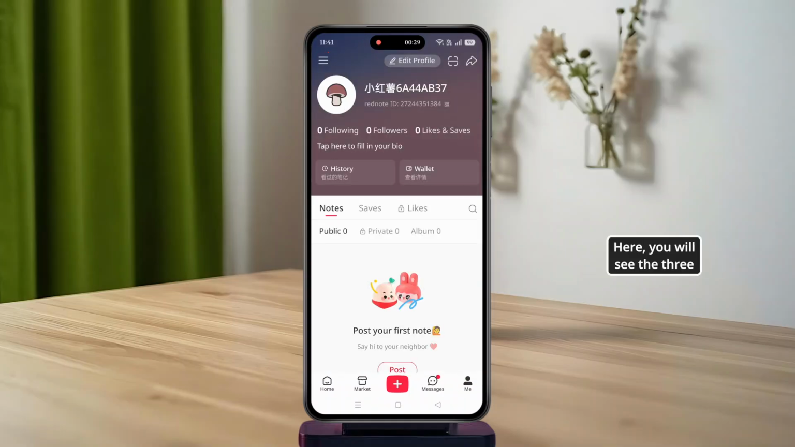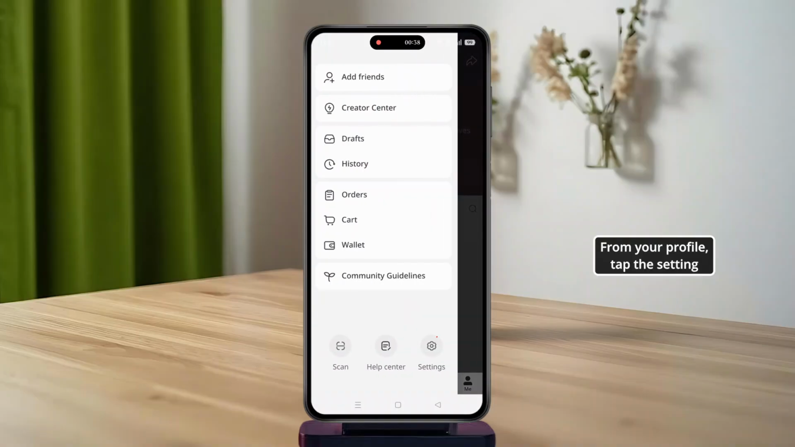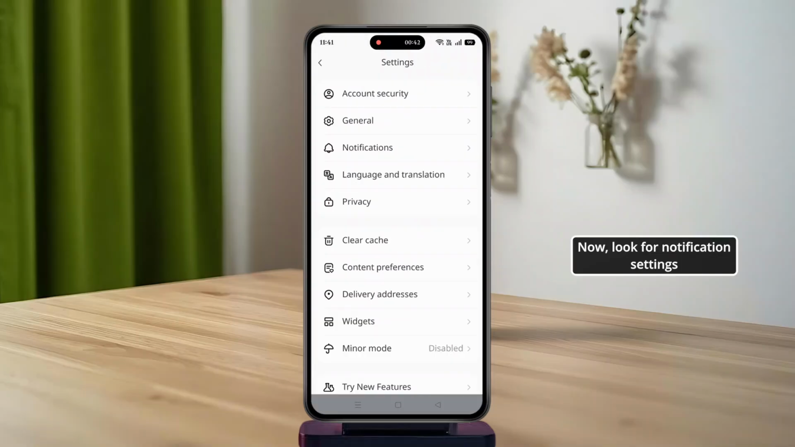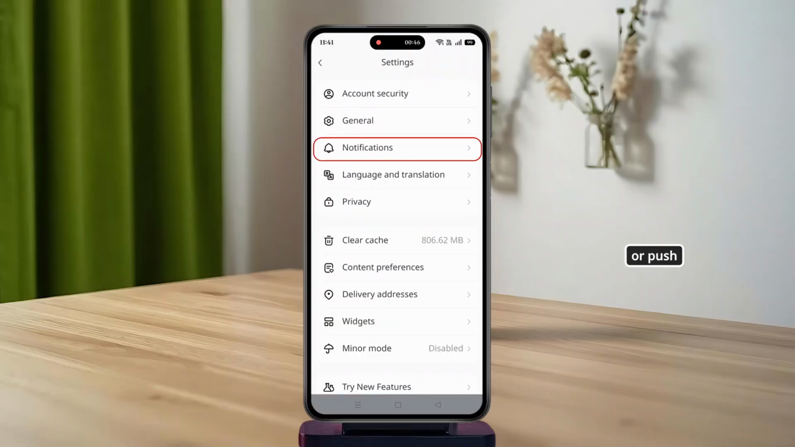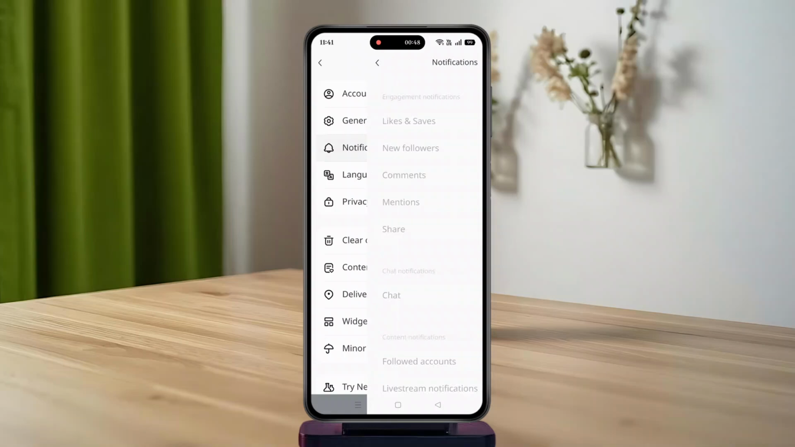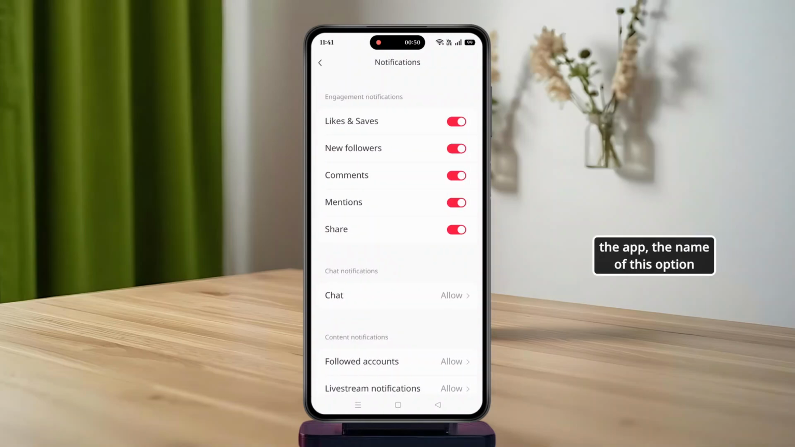Here, you will see the three horizontal lines on the left corner. Tap on it. From your profile, tap the settings in the bottom right corner. Now, look for notification settings or push notifications and tap on it. Depending on the latest version of the app, the name of this option may vary slightly.